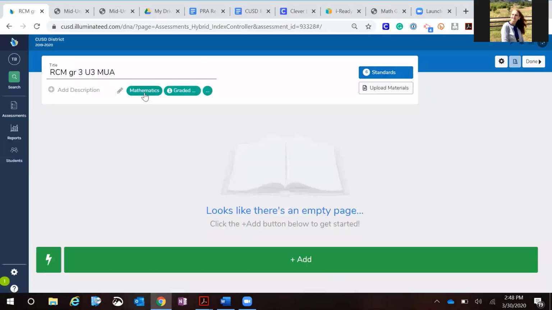And now you can see that this has turned green, meaning that I've added the tags mathematics and third grade there. Next, I'm going to come over here to standards. What's really good about attaching standards is if you're really starting to look at your data, you can add standards to each individual question.